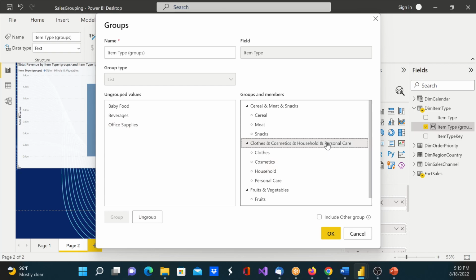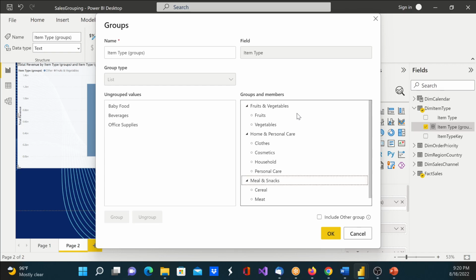And if you want to rename this, you can just double click on it, and you can say maybe this is home and personal care. And then this is home and personal care. We do have meat and snacks. Maybe you can again double click and say this is food and snacks. How about that? I'll say, yeah, meal and a snack, right?